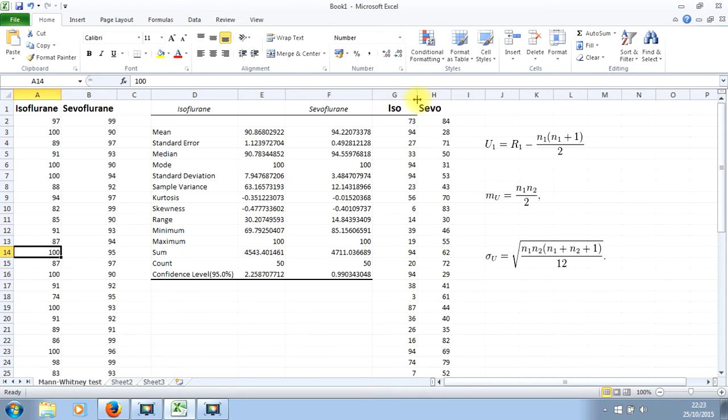Okay, so now we've done this ranking bit, which as you've seen is dead easy. Excel does the work for you. Now we want to push in some equations, okay? So some calculations. The first calculation is just the rank sum.